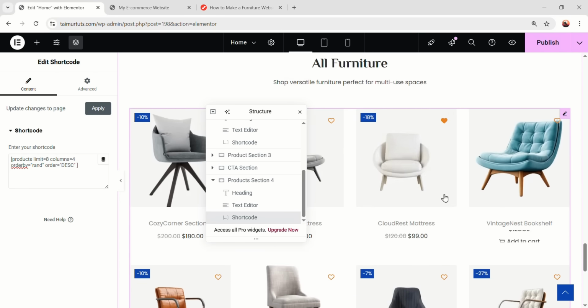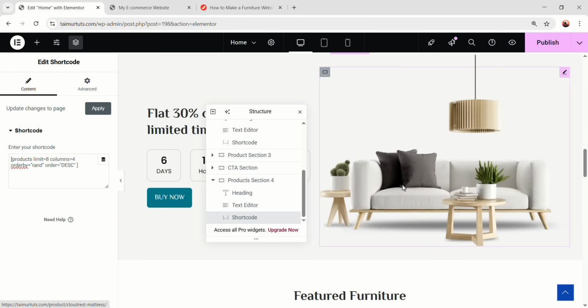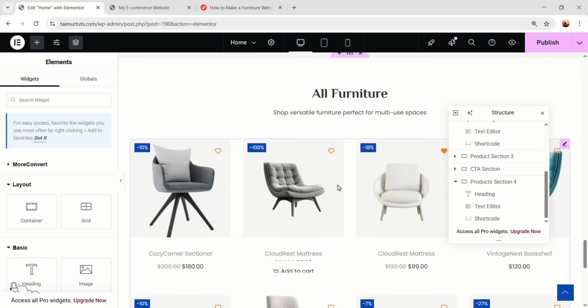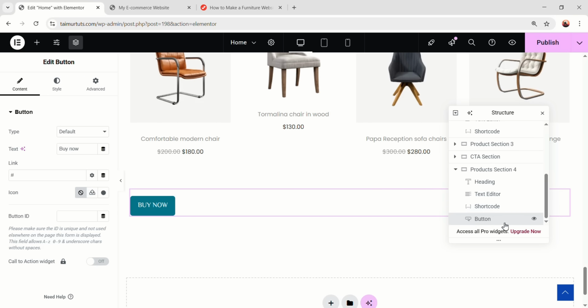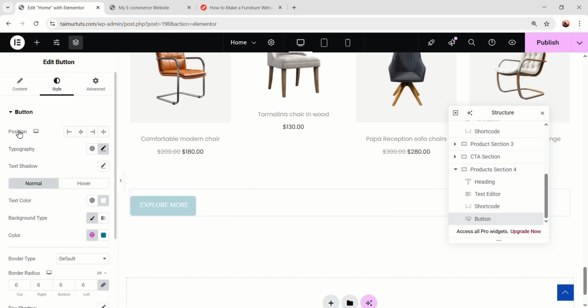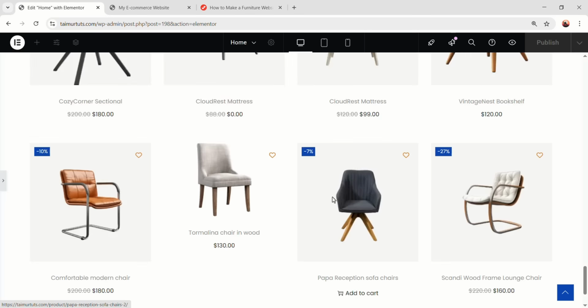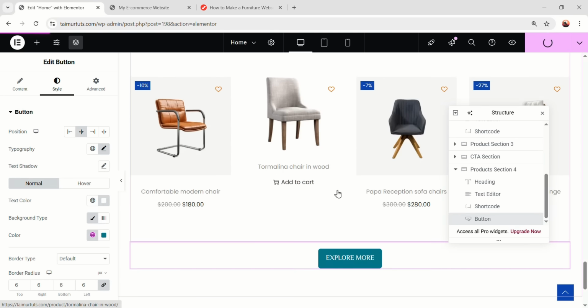Okay, and after that I'm going to add a button here, so you can just copy the button from the top. So I like this style, copy, and add it here. Make sure this button is right after the shortcode. Alright, so let's change the button text. It's saying explore more. Now let's go to the style and make the button's position to center, and it will be here. And here it's looking great. Alright, so this section is ready. Now publish it and go ahead, create our next section.